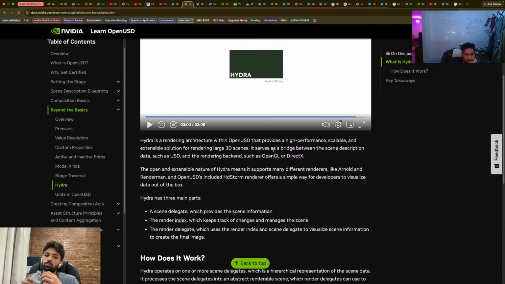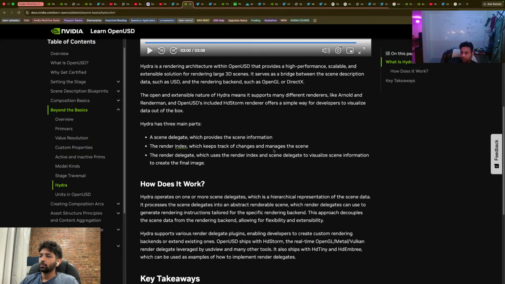OpenGL, Metal, Vulkan, Render, and all those things. And Arnold and Renderman are different kinds of renderers it supports. What is Arnold and Renderman? The renderers, I think it's a way how you can render some things.